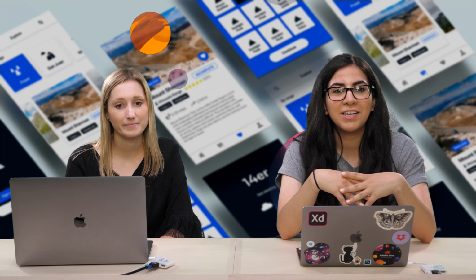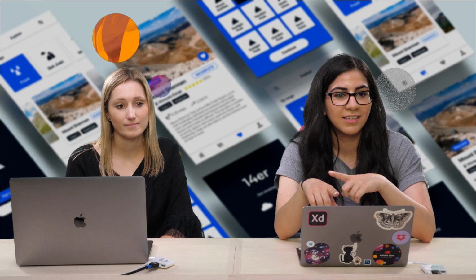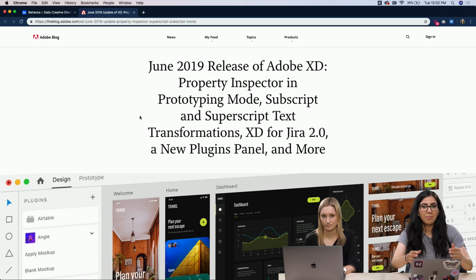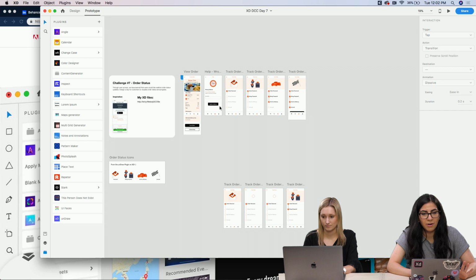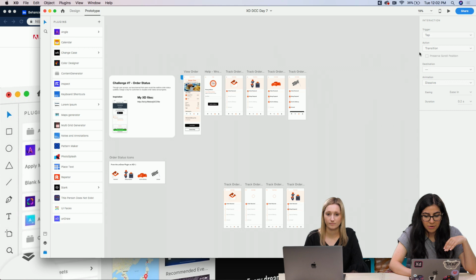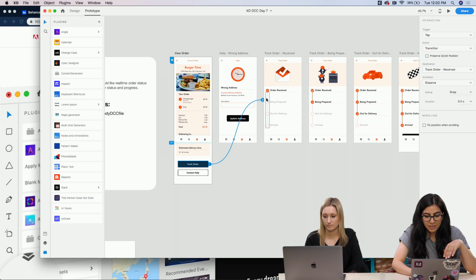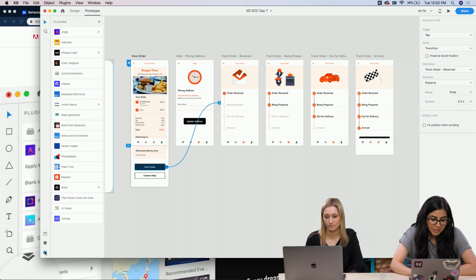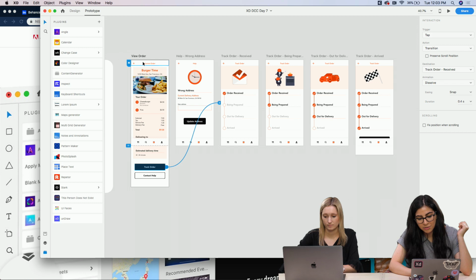Also, if you haven't heard, there's been a new XD update, update number 20. So if you haven't updated your XD, you should do that right now. There are some cool features, which I can show right now. If we switch over to my screen, there is going to be a property inspector when you're doing prototype mode, which is really cool. Actually, let me go. This is the article that talks about all the updates. When you're in prototype mode, you can see all of the things that you would see in this section right here instead of having it pop up. So that's really nice, and you can do a lot of things at once with prototype mode. There's also a plugin section right here under the assets panel and the layers panel, which is really handy. And there's also subscript and superscript text, which is really cool. So I can show that really fast.